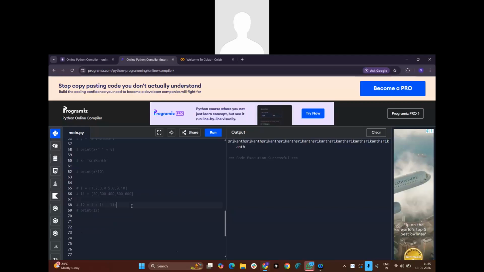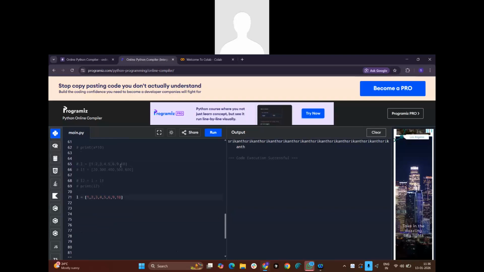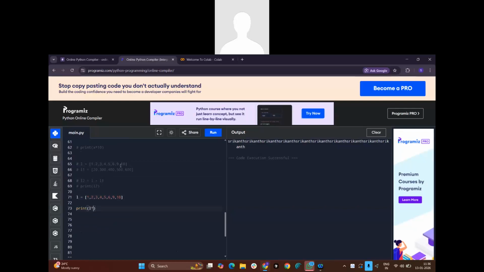Anyway, I'll add these values in a note. So I have a list. If I want to repeat this list, how can I repeat? L into 10. So this list will be repeated in the same list. I mean, there is no new list. Those values will be added in the same list only. So this is nothing but a repetition of list.